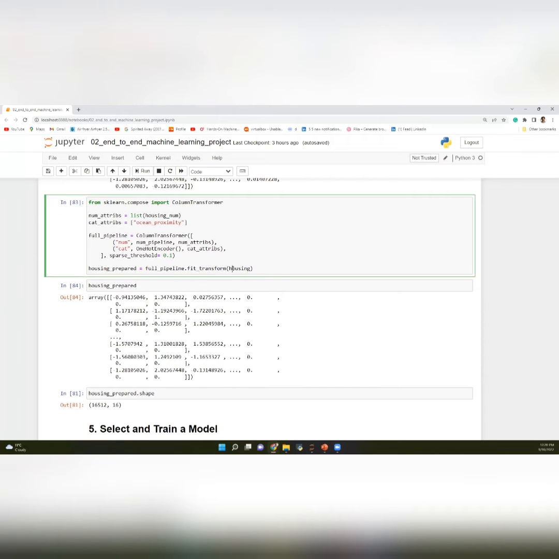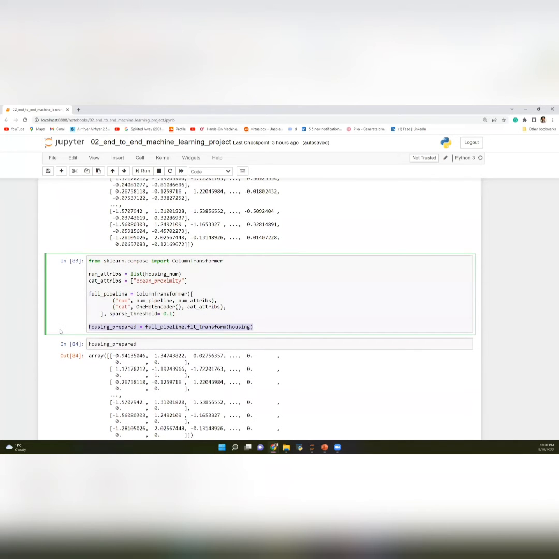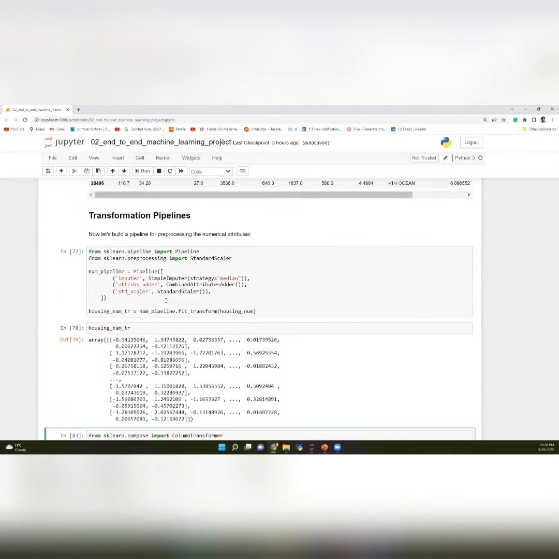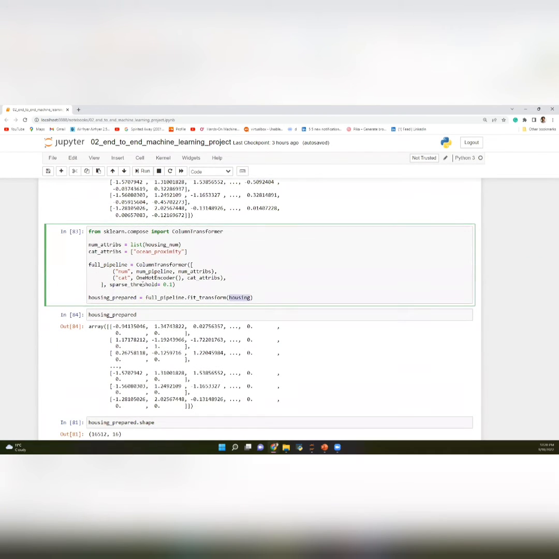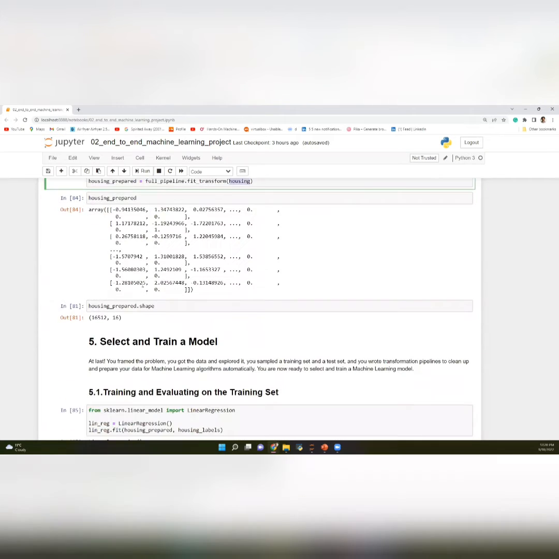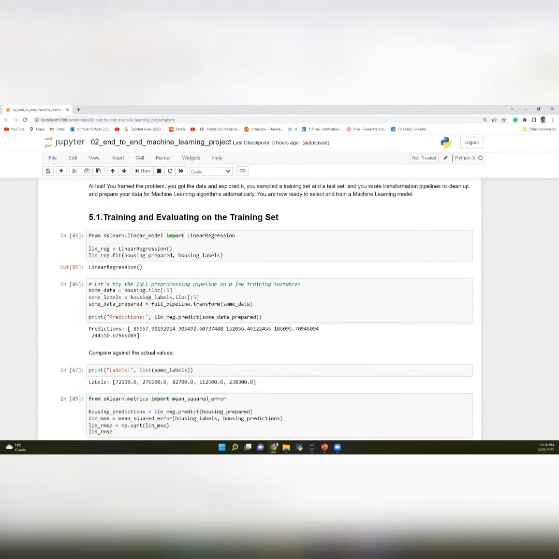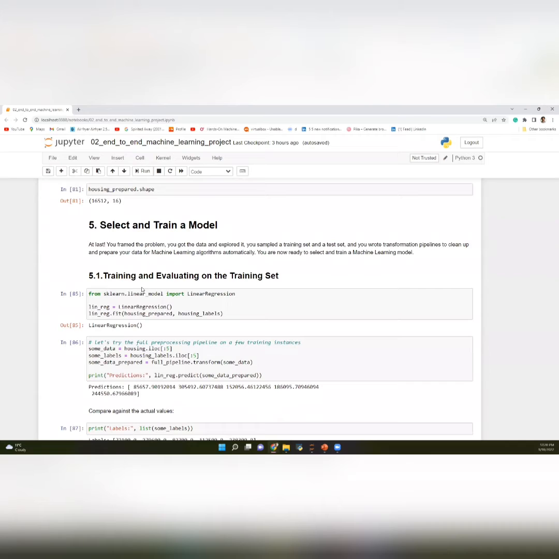And now this one line will summarize all that we have done before. This one line will take the housing data itself, and for the numerical features it will do three operations: imputer, adding three features, and standardization. And for the categorical feature, it will do the one-hot encoding. Now our data is ready for the modeling part.